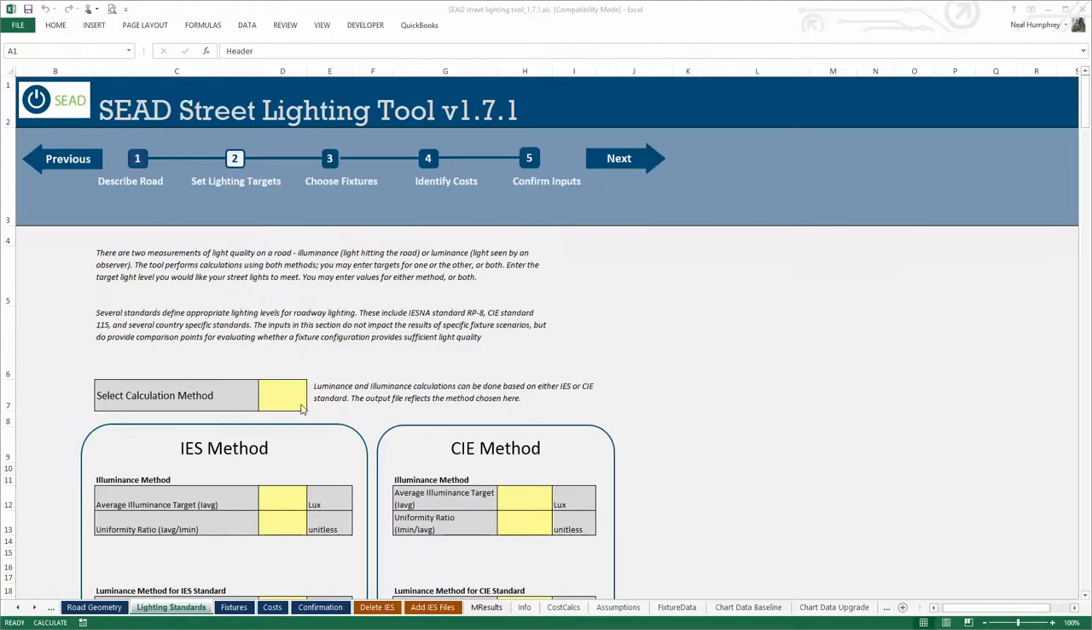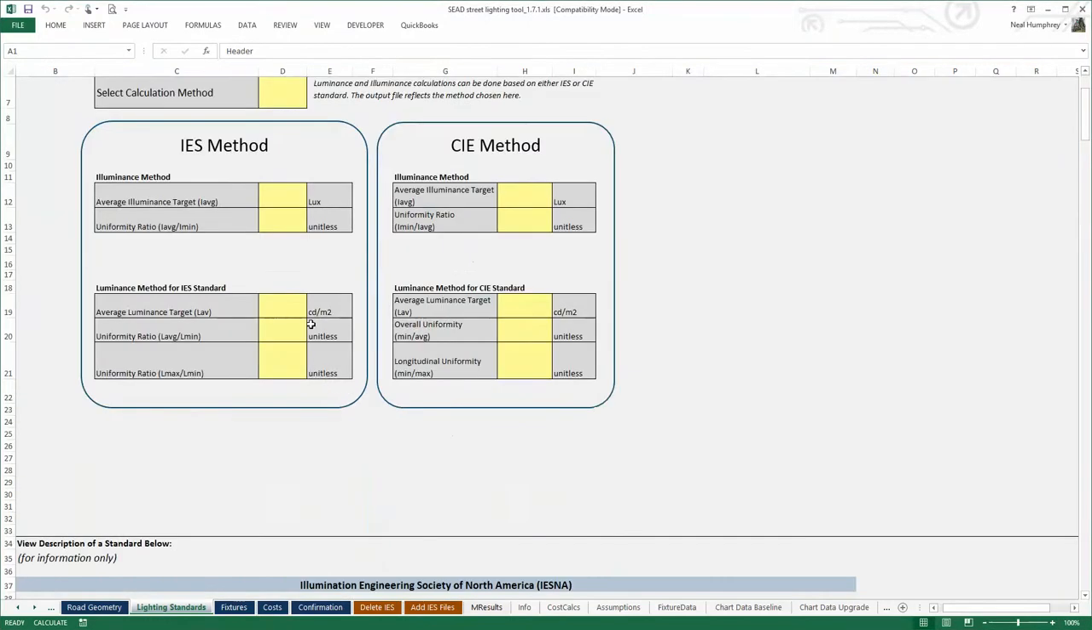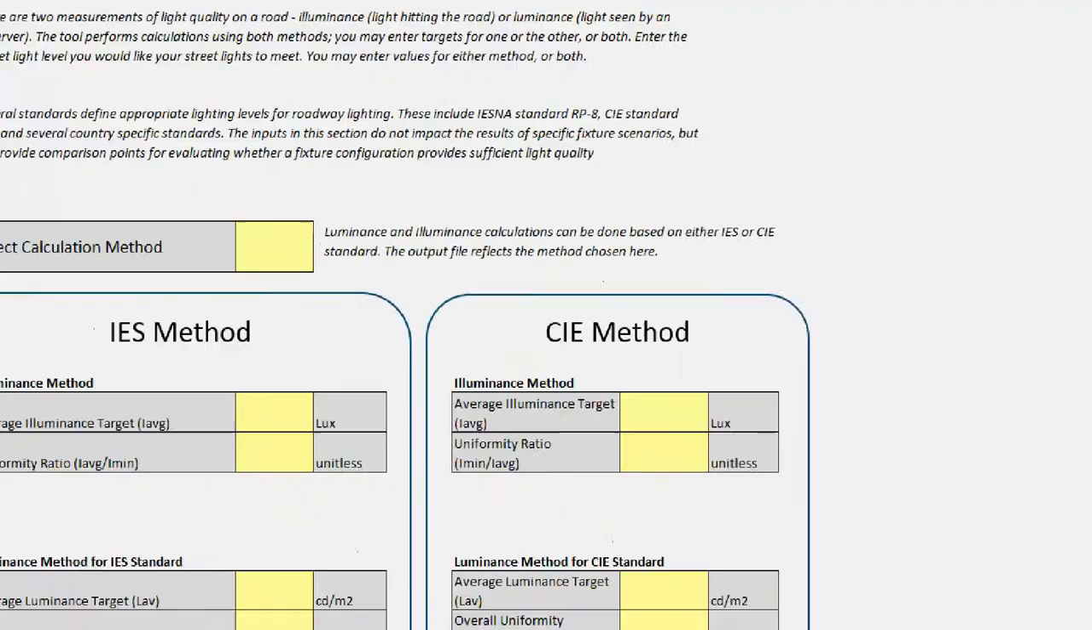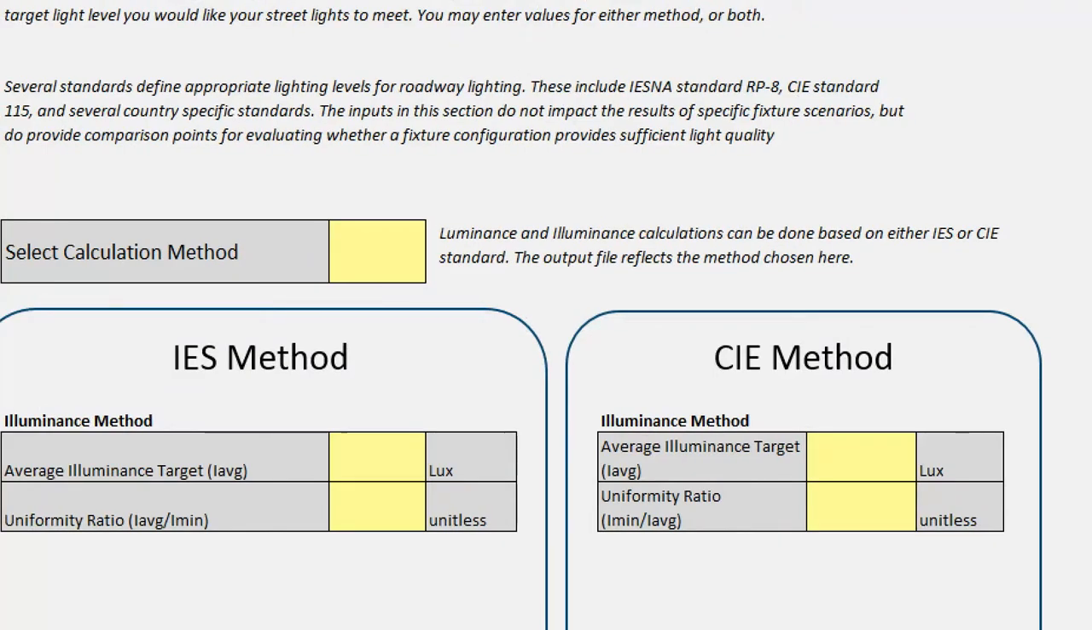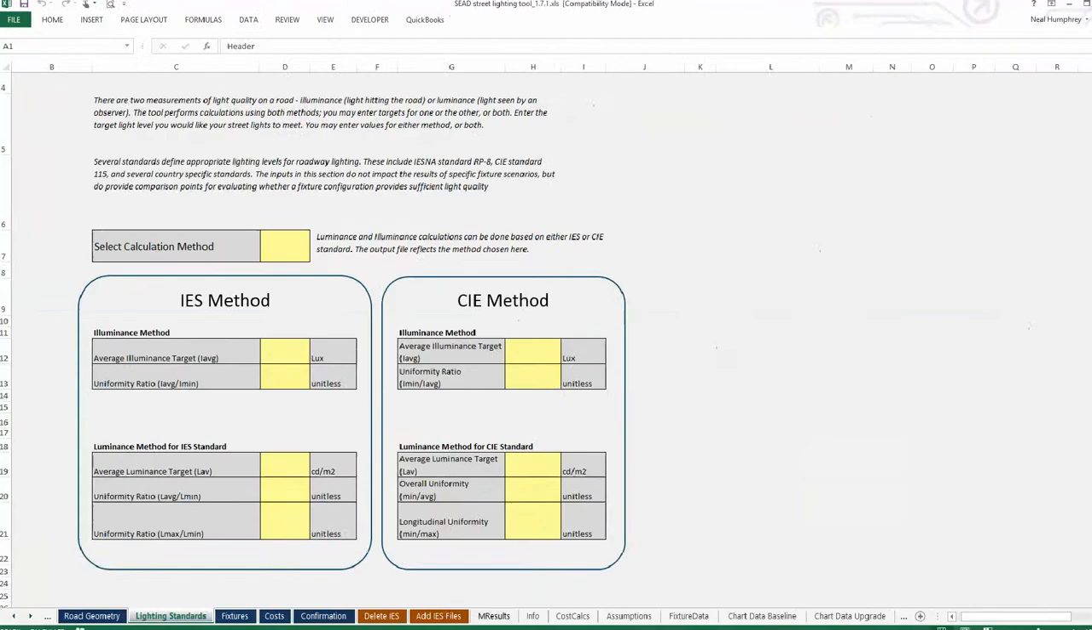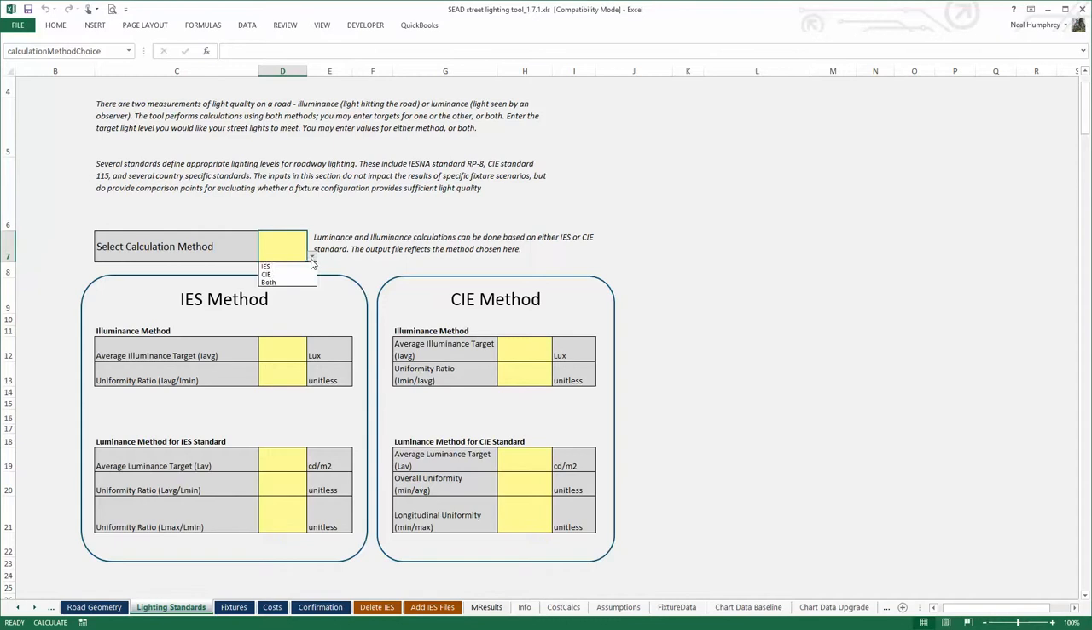calculation method. This is the only input on this page that affects the actual calculations of the tool itself, and here we can choose between the two options for which set of assumptions we want to use in the tool. Those provided by the IES standard, that from the Illumination Engineering Society of North America in standard RP8, or those defined by the calculation method of CIE in CIE standard 115. We can choose to select calculations using one method, or we can do calculations with both. In this case, I'll use the IES method.